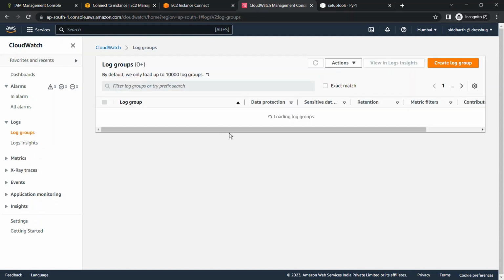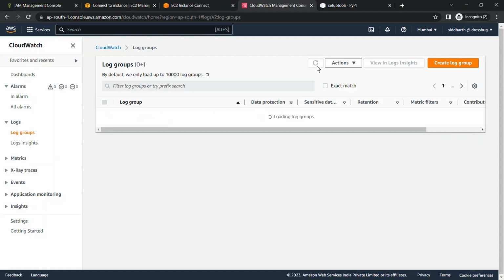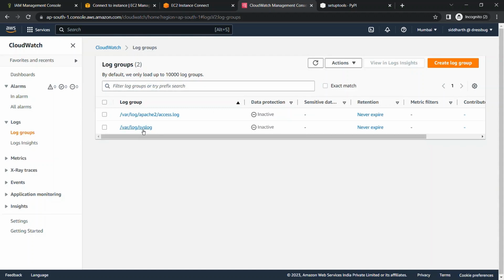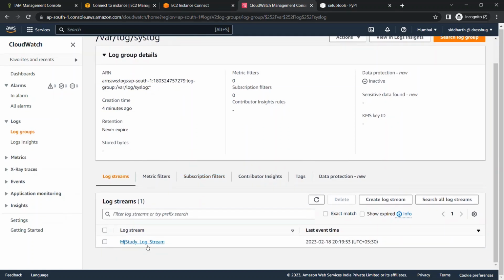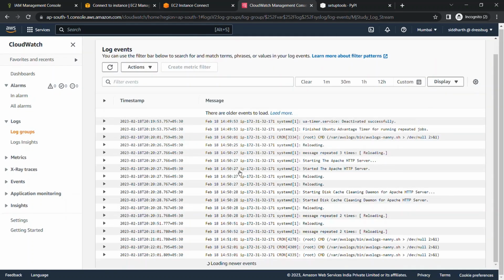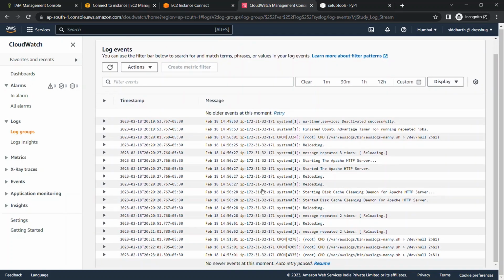Currently we have two log groups which are inactive. There might be a chance they become inactive after some time. Here you can see that the log stream is there, and here you can see the logs from up to down. No new log event found. You can see the logs coming. The log created first, and this one is the newest. There is no new log found.